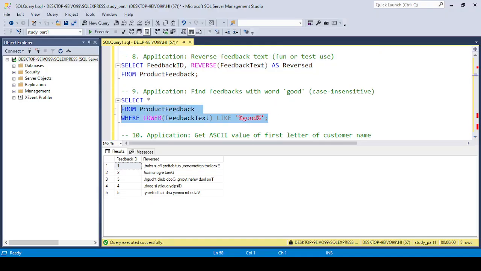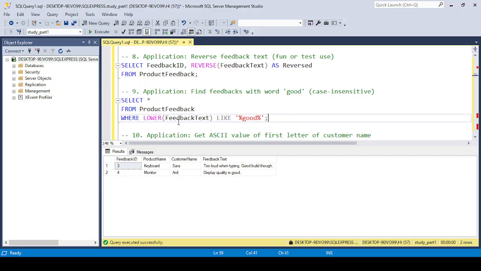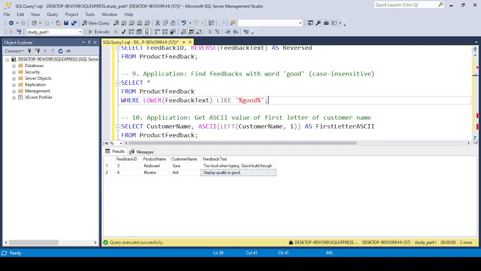So if I am looking for any feedback which has the word good, with percent signs on both sides, that is specifying the regular expression matching here. So this specifies good. These 2 feedbacks specify good.